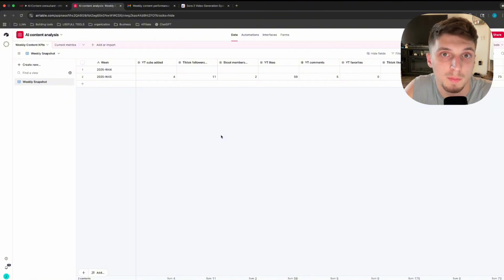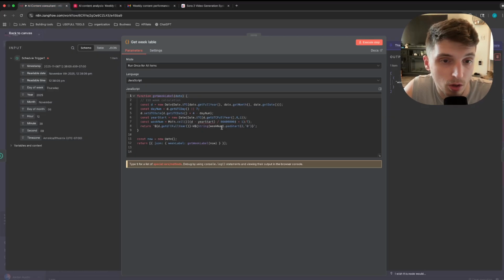So let's look at this base. Let's look at our database and see exactly what I'm talking about when I talk about week label. So what this is going to do, let's jump back into the code here. And mind you, I vibe coded all this. It's not necessarily needing to know how to code, but it's needing to know what's possible with code. So I told ChatGPT that I wanted something that can label it by year and the number of the week that we're on in that year.